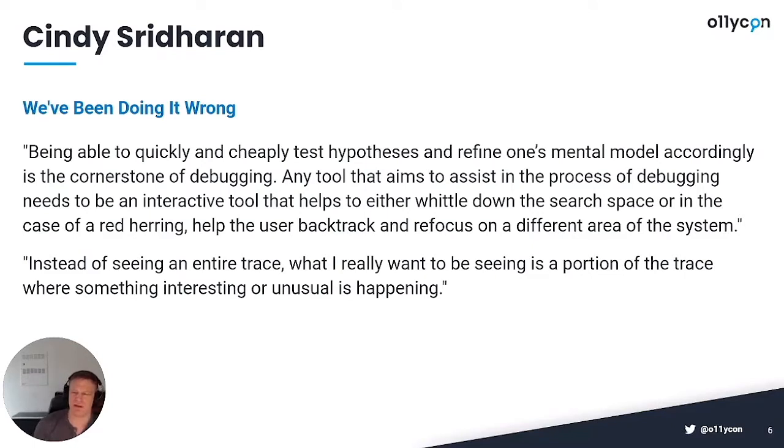Cindy Sridharan follows up in a very widely known blog post called "We've Been Doing It Wrong," which also talks about debugging. Debugging to her is being able to quickly and cheaply test hypotheses and refine one's mental model. Looking at a trace is inherently static, and looking at a portion of a trace where something interesting and unusual is happening is not necessarily conducive to debugging in the sense of the word that they're using it.